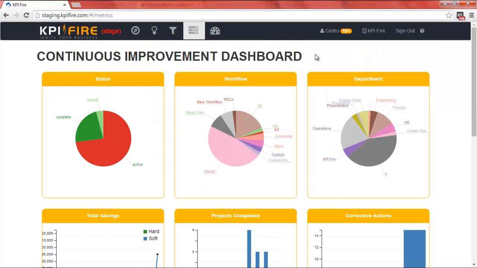As you can see, the Continuous Improvement Dashboard is a very effective tool for everyone in your organization to stay on the same page and keep track of which projects are being completed in their area.